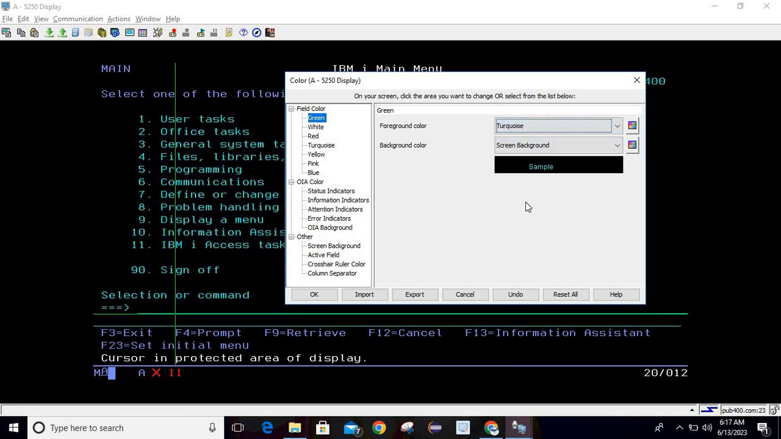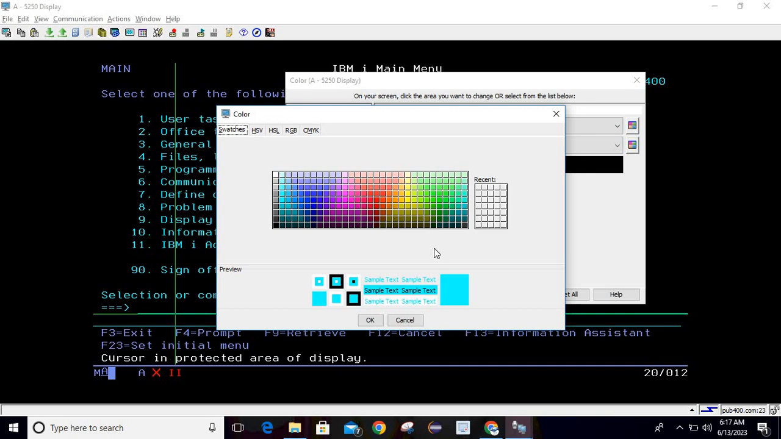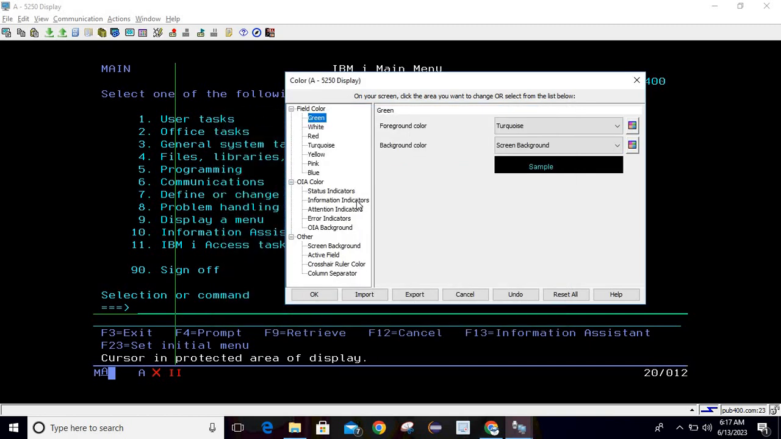Let me change this color to my color, which is turquoise. I usually go with this color. Okay, so it is changed. This is the list of colors from which you can select, but if you want to select any other color, you can open this palette and select as per your requirement. So we discussed you can select those colors which you want to change, and then we have the categories: status indicator, information indicator, attention indicator, error indicator, OIA background, screen background, active field, crosshair ruler color, column separator.